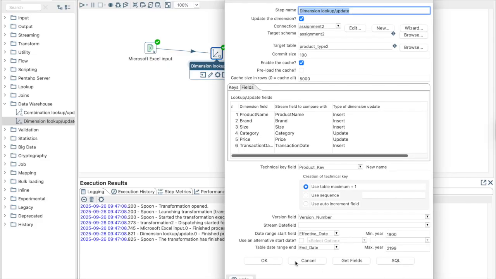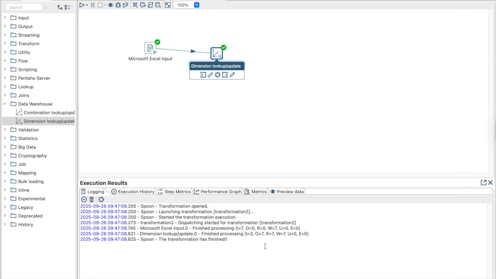Okay, so now we can just run the actual transformation. I'll click OK here, and then run.